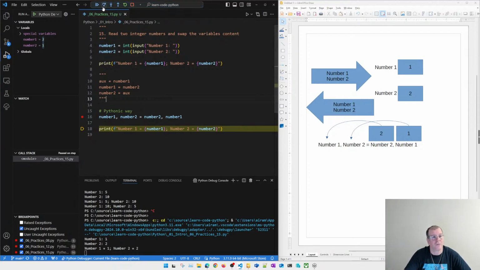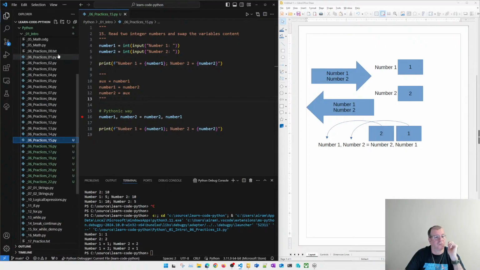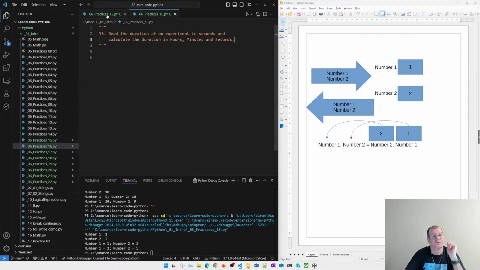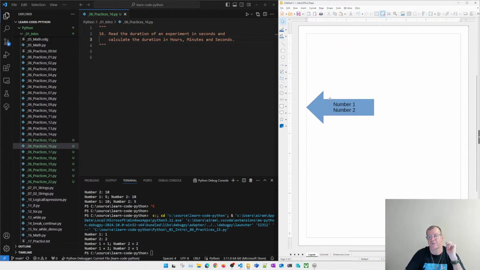Let's finish our code doing the printing, and then number 1 is 2, number 2 is 1. Cool? Okay. Let's go to the next question now. Let's go to question number 16. Let me clean this up. So question 16 states: read the duration of an experiment in seconds and calculate the duration in hours, minutes, and seconds. So this is something very common.